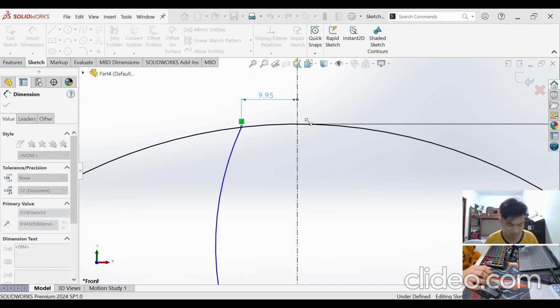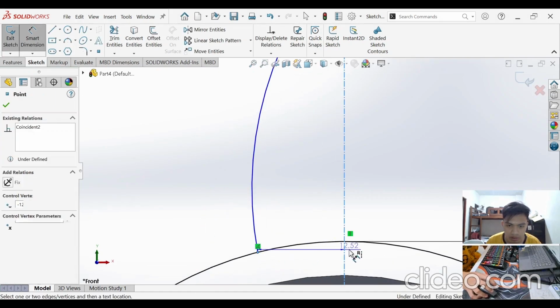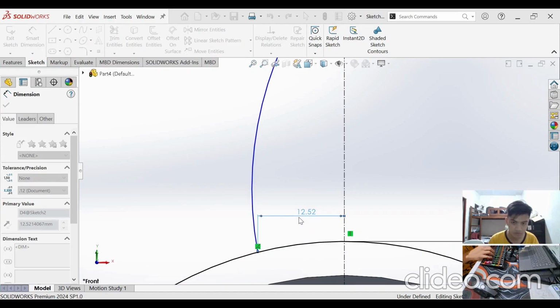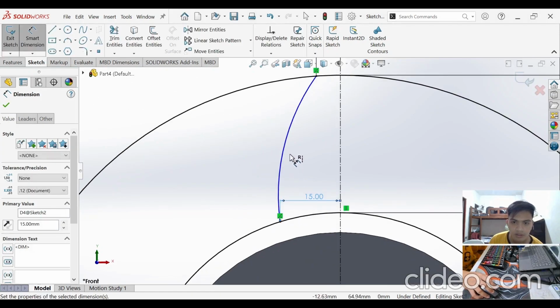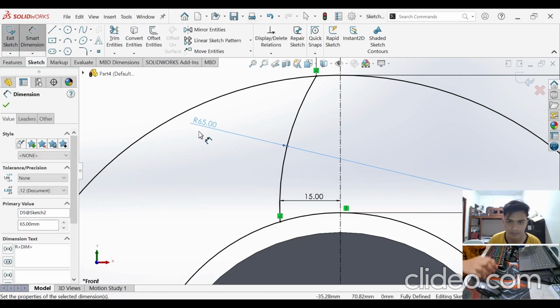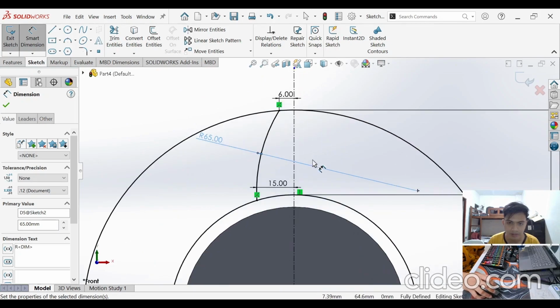This distance should be 6 millimeters. The lower part should be 15 millimeters. And the arc should measure 65 millimeters. Now we have made the first step in making the teeth.